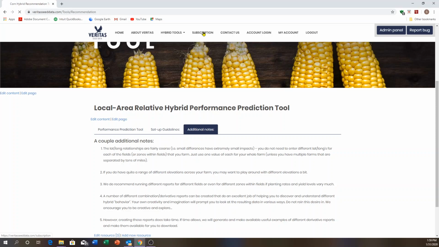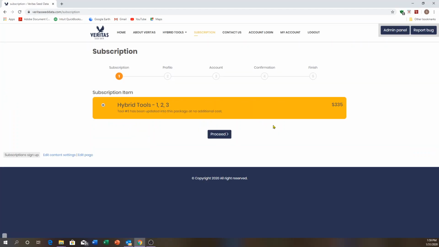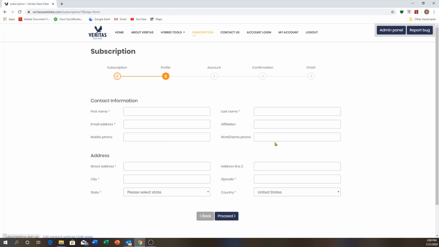If you would like to subscribe and gain access to the tools themselves, you would tap on or click on the subscription tab, and this is where you can go ahead and get that done. The proceed button here at the bottom will take you to a page that asks for some contact information, some background information. And then if you proceed further from here, it would take you off-site to PayPal, where you could sign up and be assured of the highest level of online security.